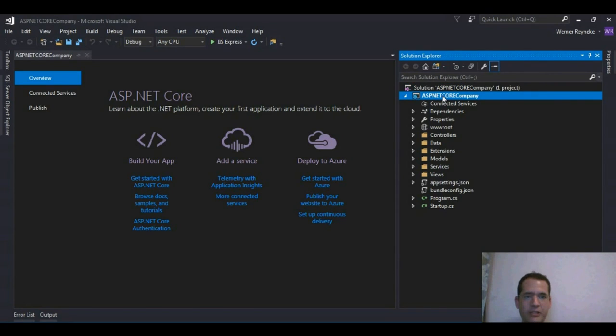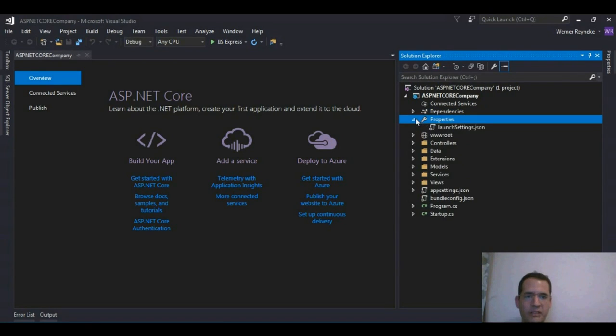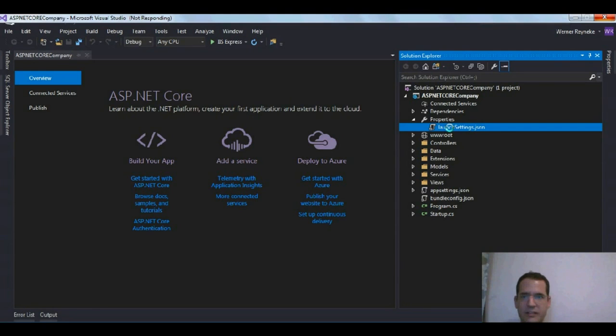Then we have this project. You can have multiple projects, of course, in your solution. We have of course the ASP.NET MVC web application project, and then we have connected services here. We have dependencies, which you use to add your references and libraries, third-party APIs and things to connect to, as well as NuGet packages, that kind of thing. And then we have a section for properties. Let's just open this .json file, and you can see what's inside there.